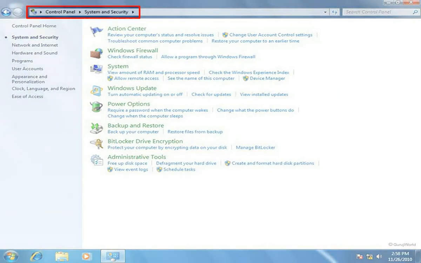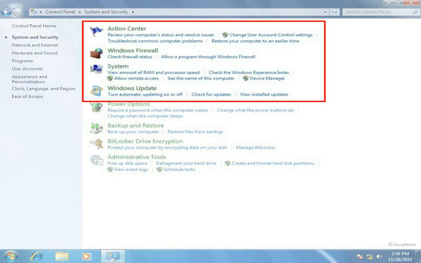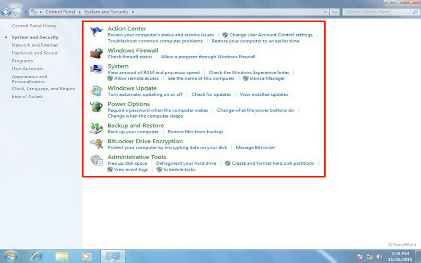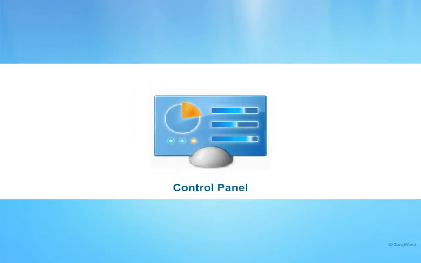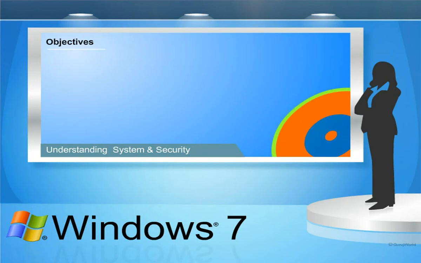In Windows 7, navigation in the categories has been redesigned so that each category appears as its own page in the address bar and navigation pane. As a result, navigating the control panel by category is much easier. Thus, control panel is the most important feature to configure your system. This topic ends here. In this topic, you will learn about different feature and security category of control panel.